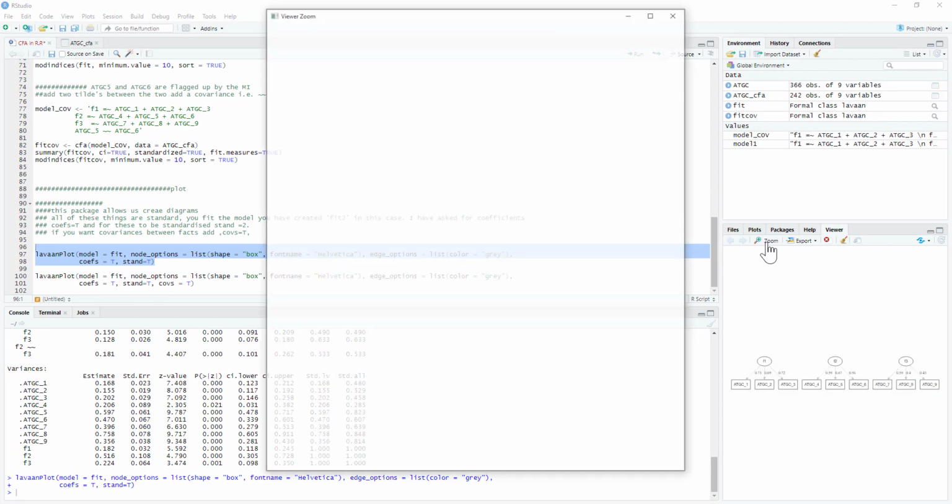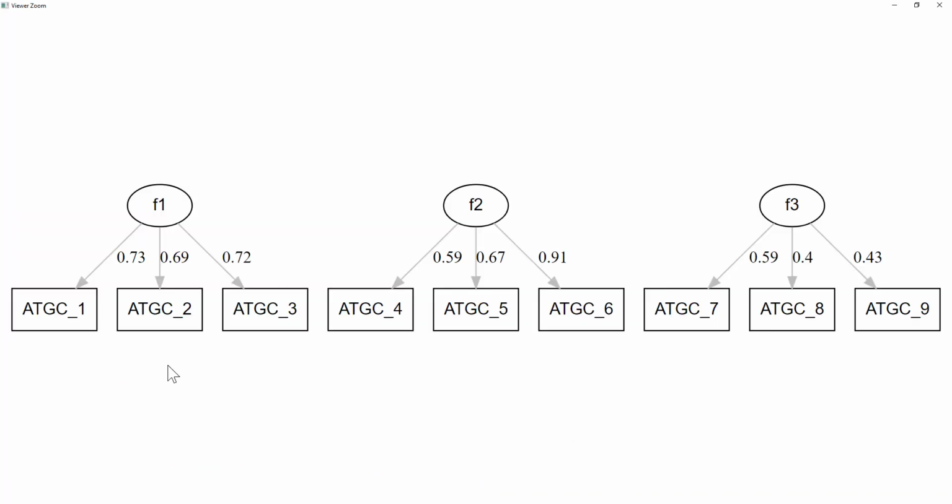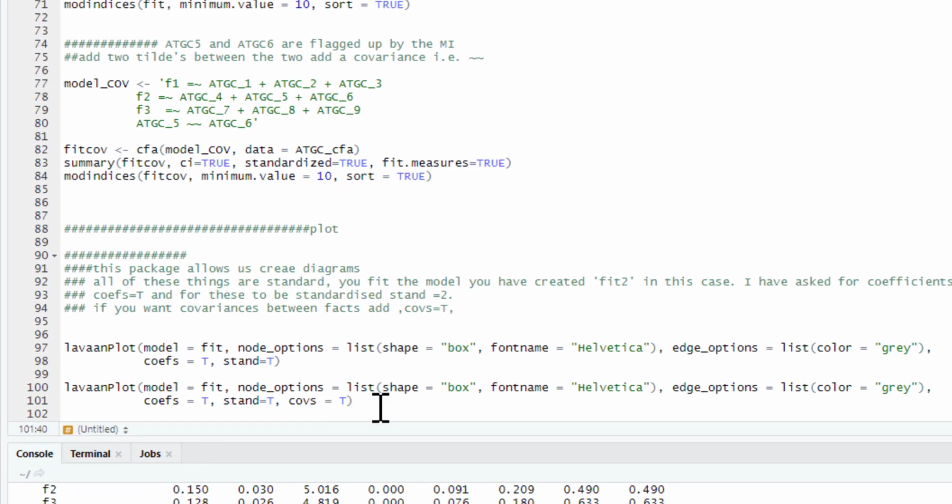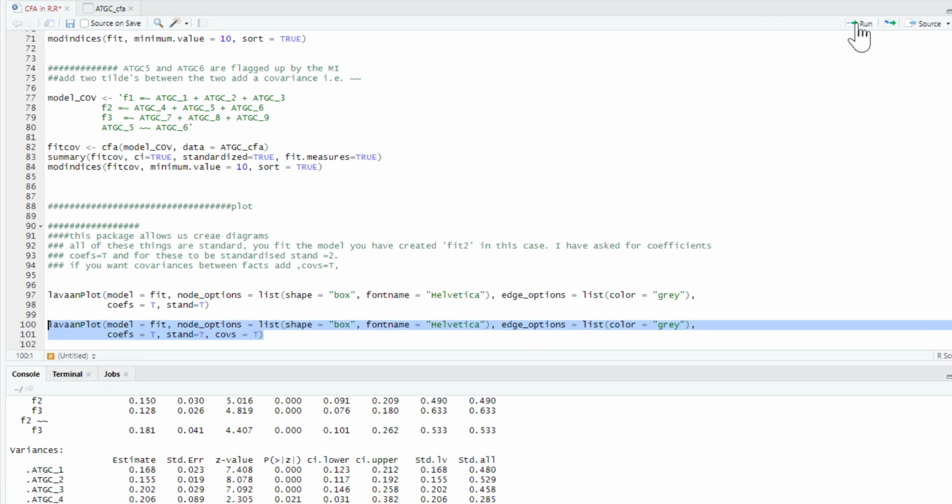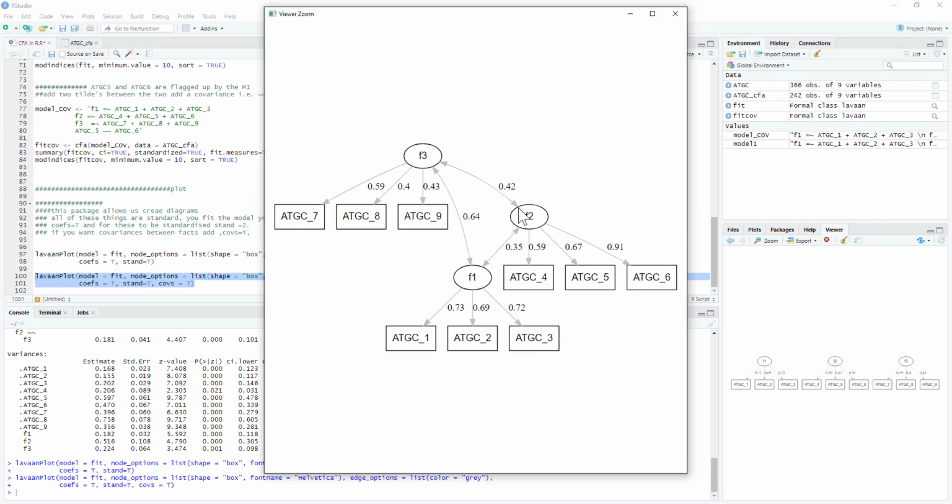it produces this figure, and then it's got all the loadings of each of our items. There are betas onto each factor as well. If you want your covariances between the factors, to show the correlation between factors, the association between factors, what we can have is coefs equal true, and this gives us this plot, and as you can see it now includes the covariances between the factors as double-ended arrows.